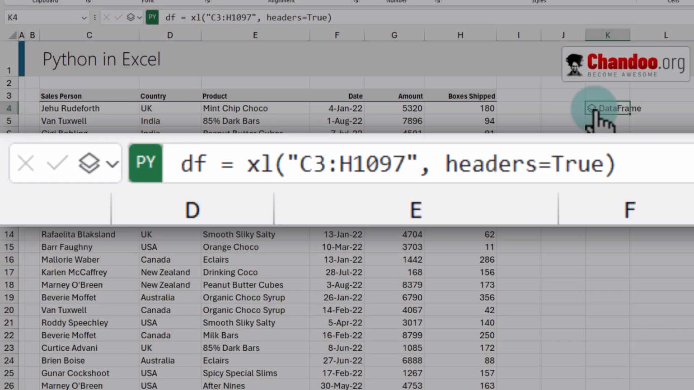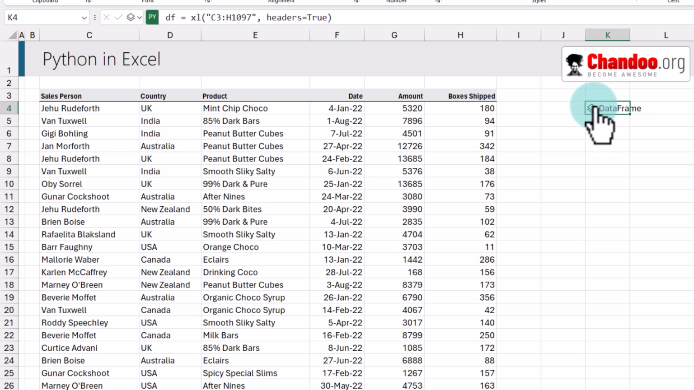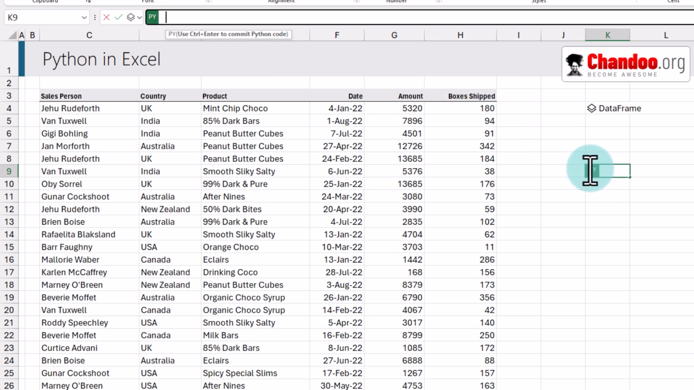So we have constructed a data frame, which is now sitting in the cell K4, but also in a variable called df as part of our Python code. Once you have constructed that variable, you can refer to that elsewhere in your workbook when you are writing other Python code. So in this cell, I would like to calculate a simple pivot table that shows me by each country what is the total amount.